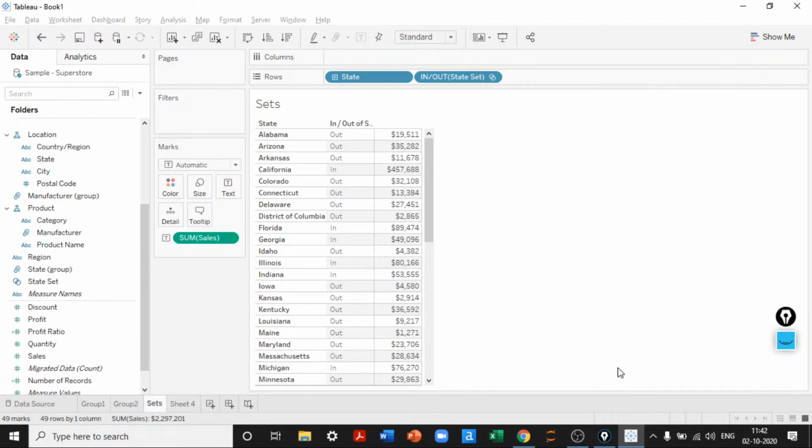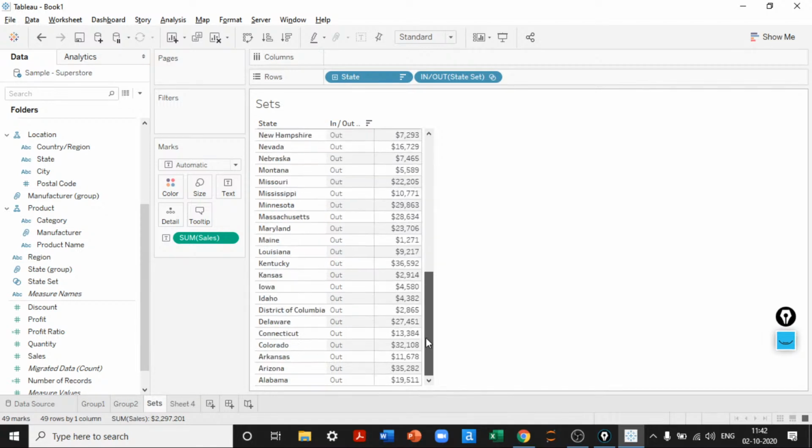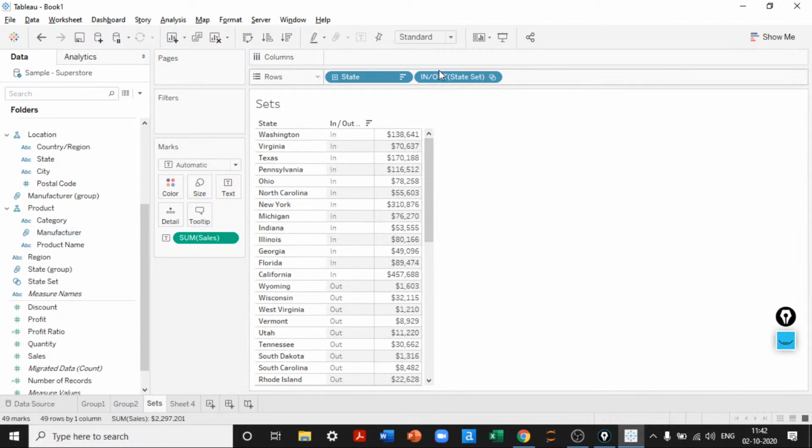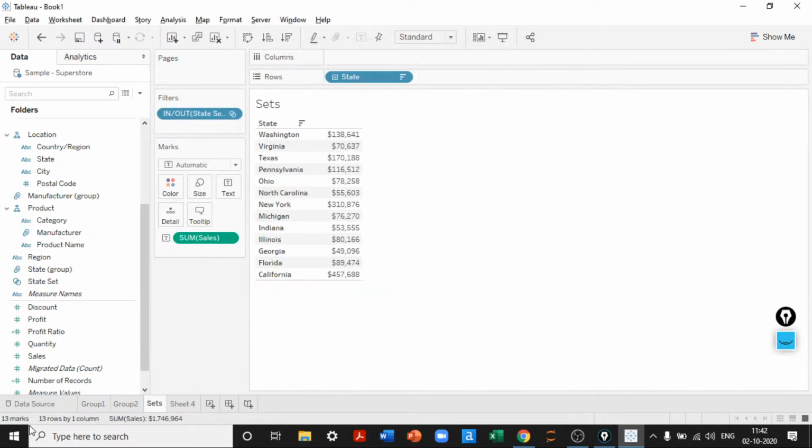I'll just give OK to this and then see the information. Let's sort the data by in and out. You can see how many states are performing above average and how many are performing below average. Very few states are performing above average, whereas many states are below average. To validate this, we can drag the set into the filter shelf and choose only the states that are above average. Just give OK. There are 13 states that are above average in sales, whereas the remaining 36 states are below average in terms of sales, which seems very weird.